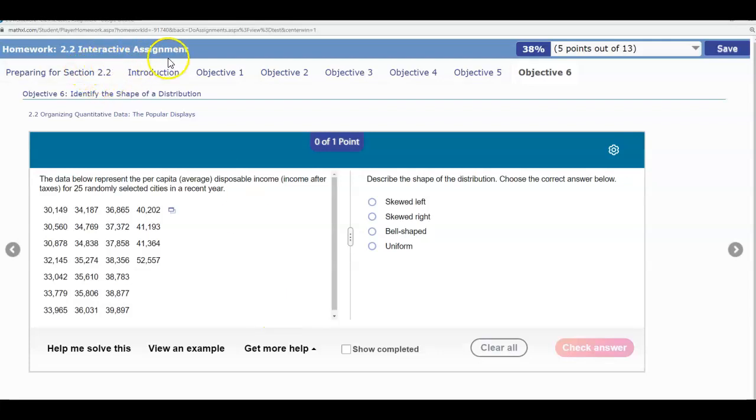Section 2.2 Interactive Assignment Objective 6. The data below represent the per capita average disposable income after taxes for 25 randomly selected cities in a recent year. What we want to do is describe the shape of the distribution. So we need to create a histogram.